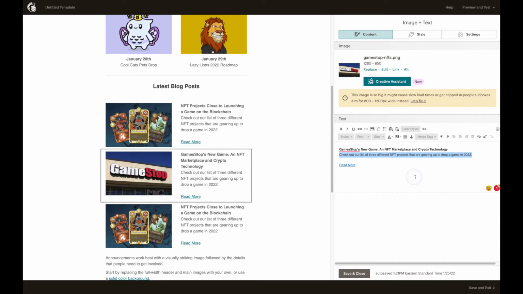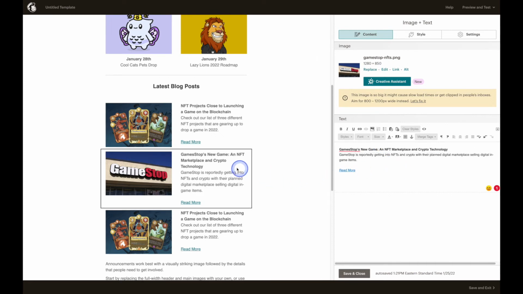I do already have a short description that exists on the website, so I'm going to go ahead and copy it and just paste it. As you can see over here on the left-hand side, it's getting a little bit long. So I'm going to go ahead and shorten some of the text.